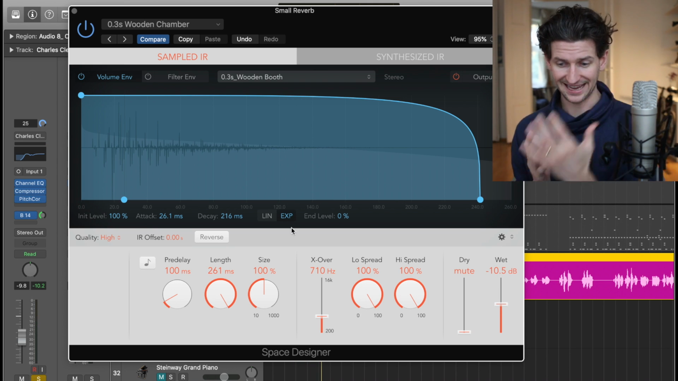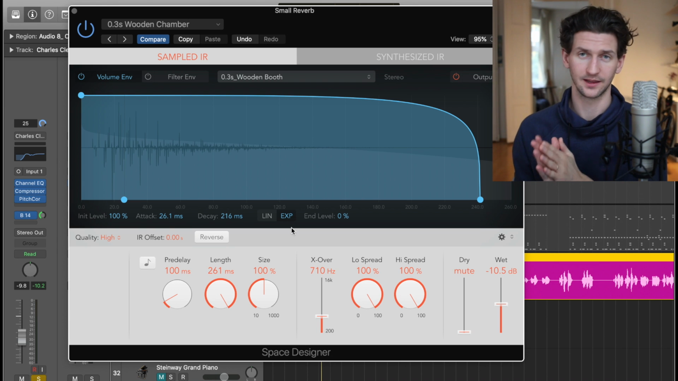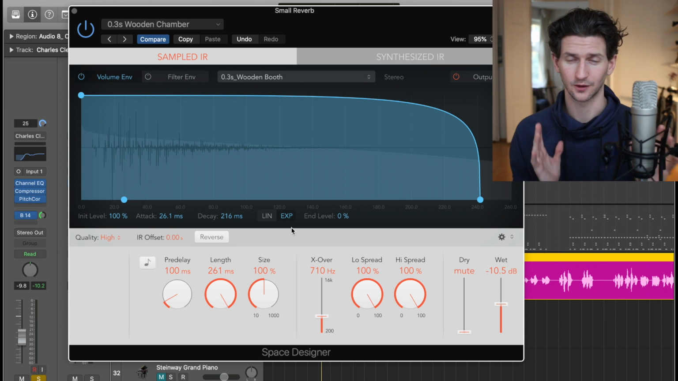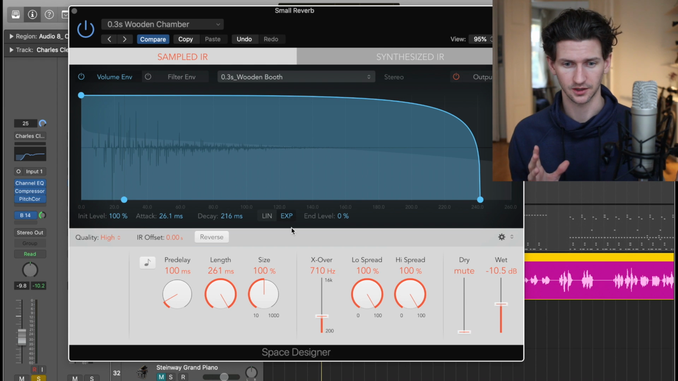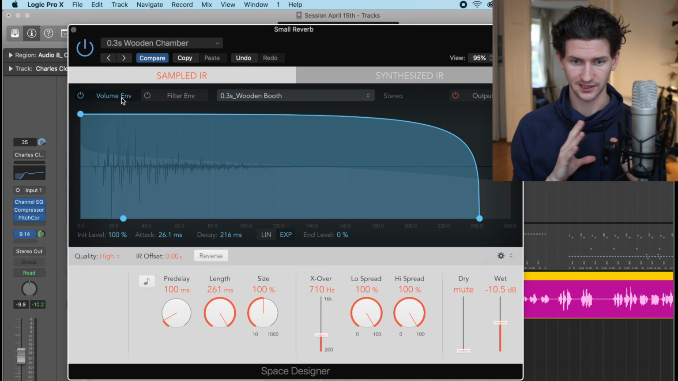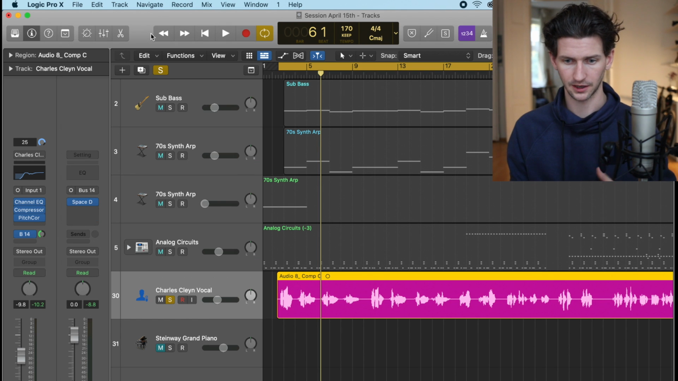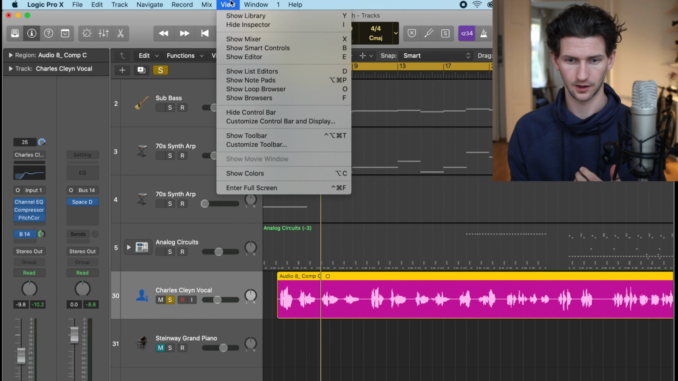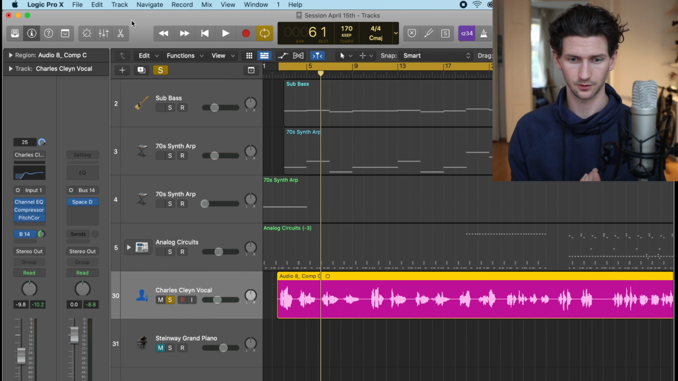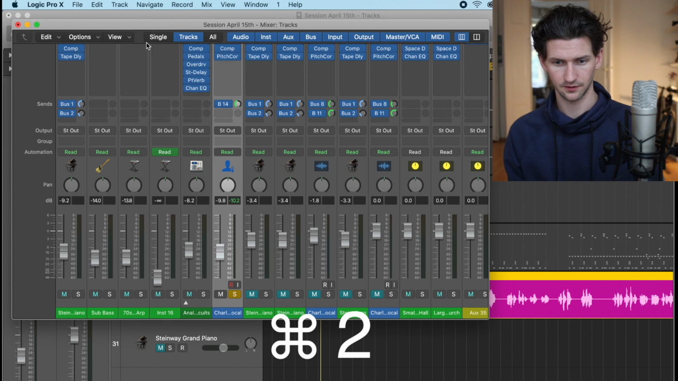Pre-delay, the decay, the length of the reverb, and the wetness. Just focus on those at the beginning when you're learning reverb in Logic. I'll quickly now just help you visualize where those reverbs are going. So if we close down this and open our mixer by going View up here, Show Mixer, or we can do Command 2, I believe.